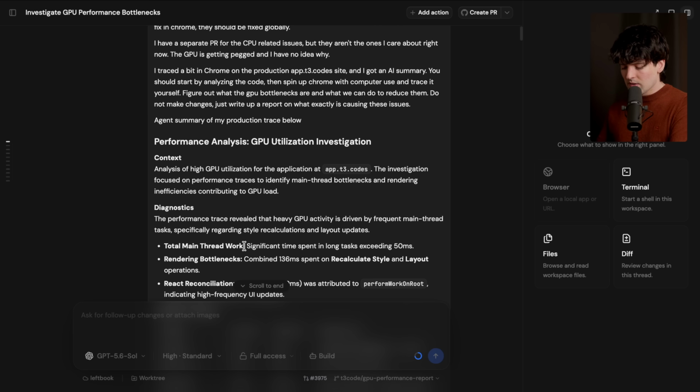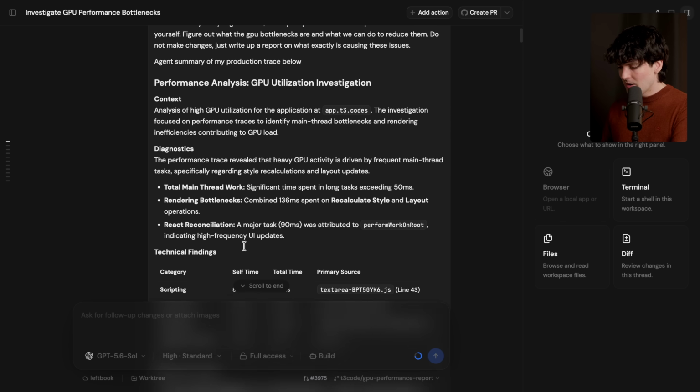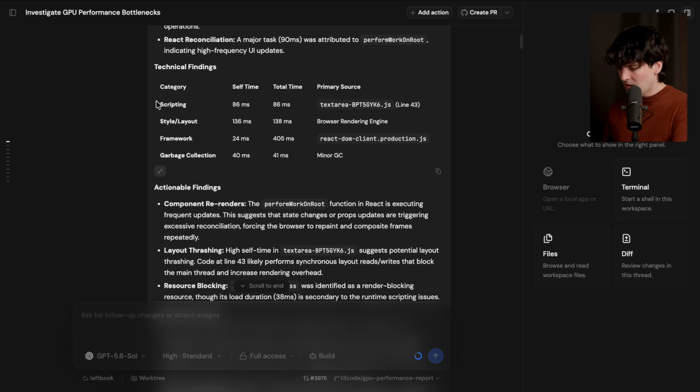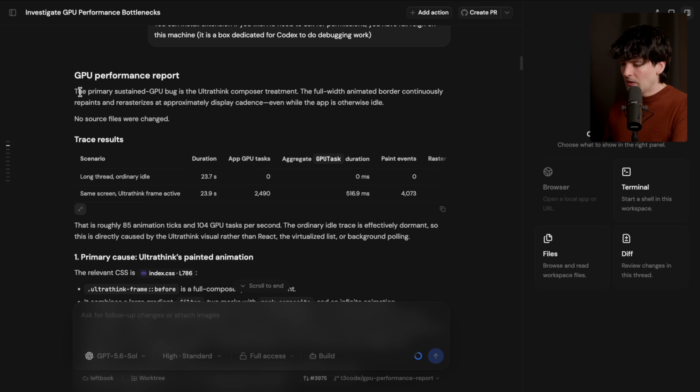I was just curious and still loosely debugging while trying to play Palworld. So I threw the Gemini summary from Chrome in here, and it was pretty garbage. It again was saying that scripting, style, layout, and framework were all happening, but in very, very small amounts of time. So none of this seemed like it was the problem. And initially, it called out the UltraThink composer treatment.